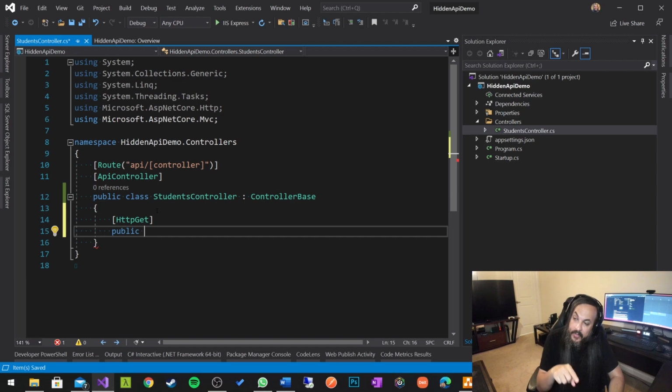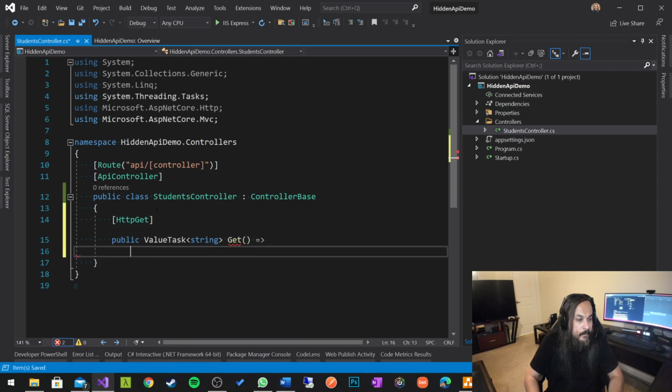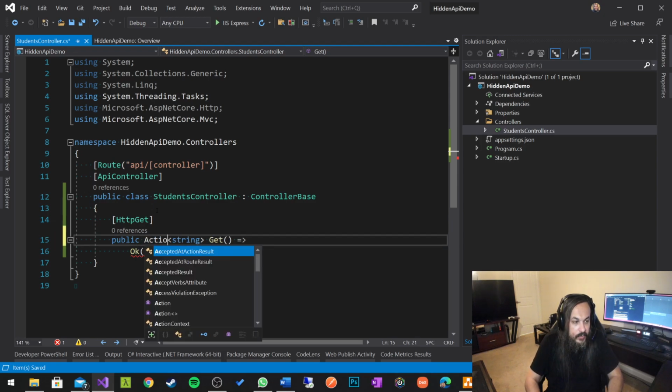And then I'm going to add another endpoint that is delete, and then I'm going to show you how this invisible API actually works. So I'm just going to put in there maybe a value to ask of a string, and this is get, and then I'm returning OK, and here's my students. So just a simple API endpoint that basically returns a, sorry, it's not value task, action result.